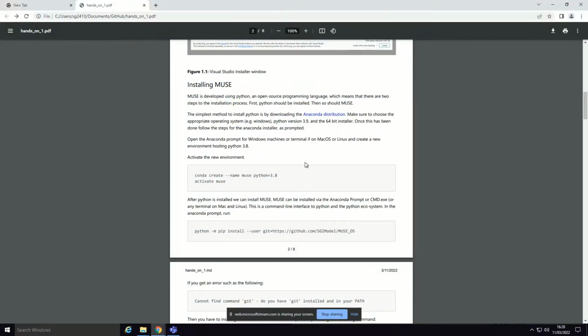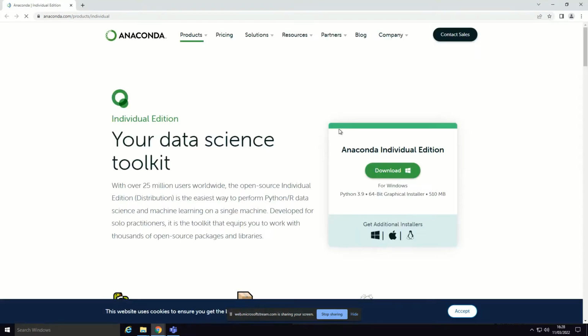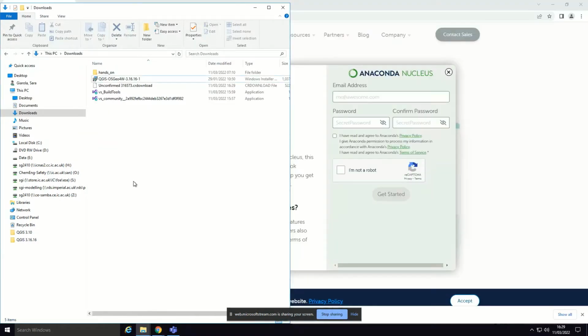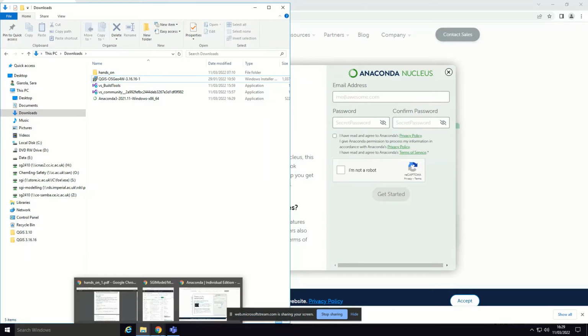Now that the build tools have been installed, we progress with installation of the model, and we recommend the use of an Anaconda distribution for the packages that the software will require. So we just download Anaconda. You will see the downloads appearing at the bottom of the page, and once it finishes, then you can just proceed with the standard installation, which I've already performed in the interest of time.